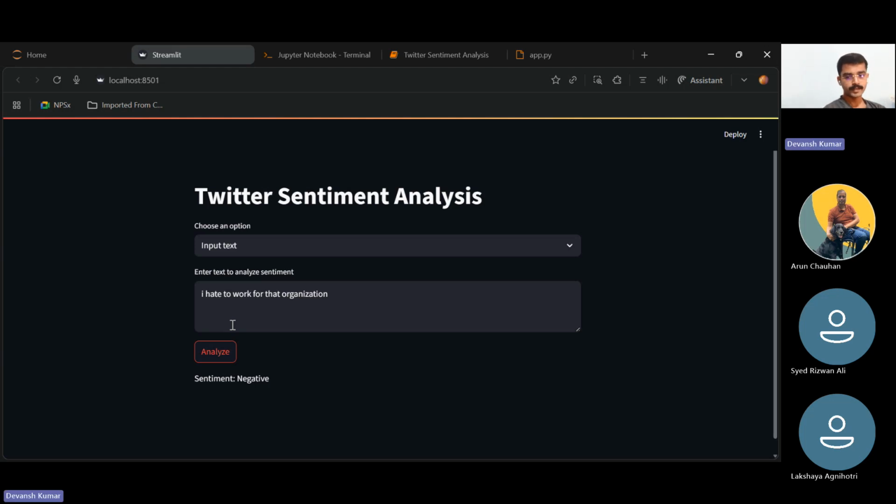So this is just for a demonstration. We can't expect much from logistic regression. It's good for basic tasks, simple classification tasks, but we can't rely on it for complex sentiment analysis tasks. Because in real world data, we can't expect the user to use such obvious keywords like hate or love.